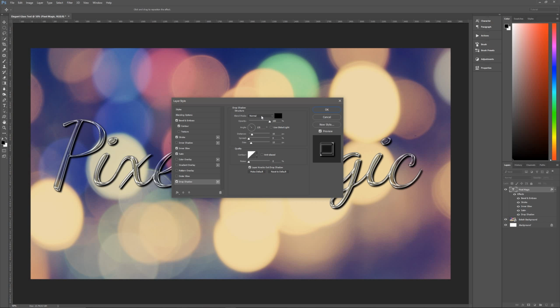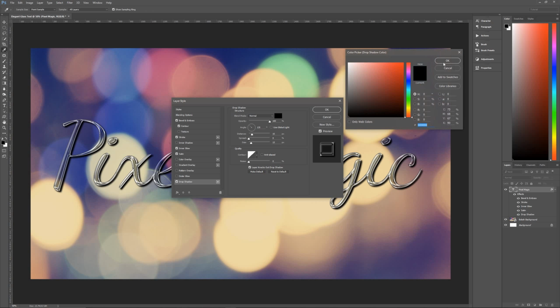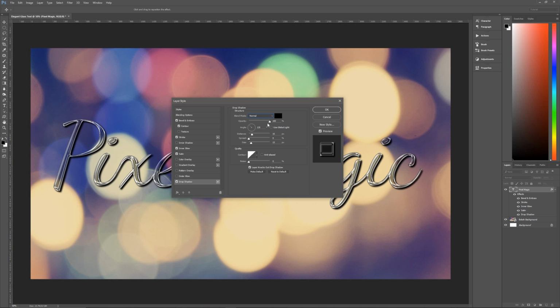And what we're going to do is make a blend mode of normal. We're going to make the color pure black. Make sure it's all zeros. Opacity for this will be 15%, so that's 1.5. Angle is going to be 135. Use global light is unchecked. Distance is going to be 30, like so. Spread is going to be 0 and size is going to be 21.